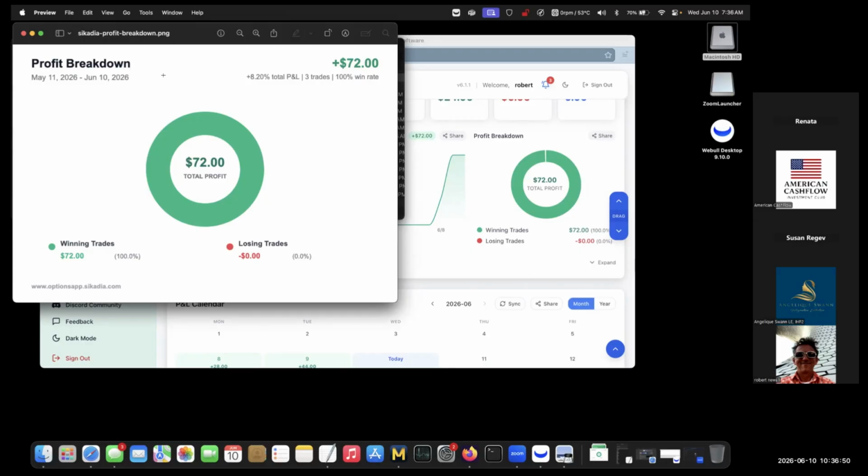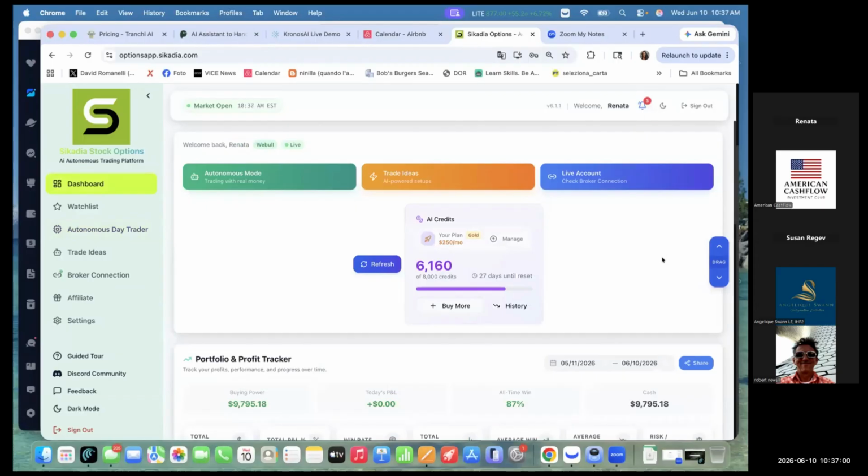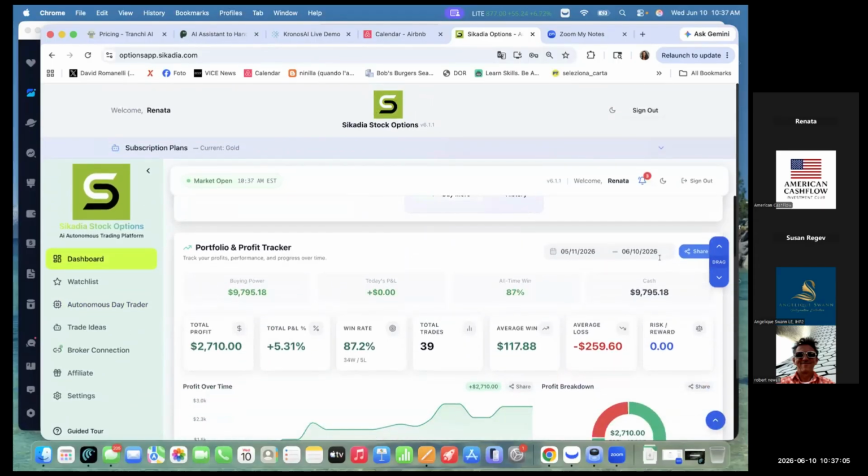So, let's switch over to Renata's page. Renata, can we see yours? Can you go to your dashboard, please? This is a perfect example of what I'm talking about. You can see Renata's page here. She's made 5%.